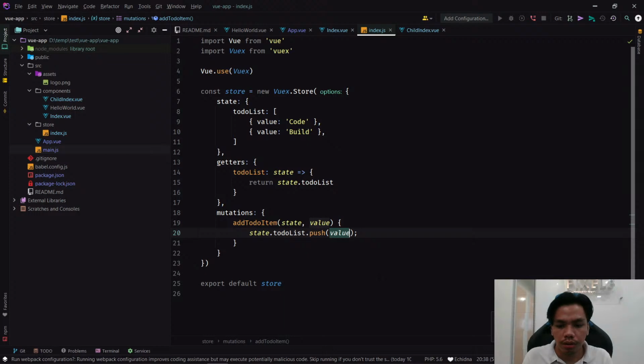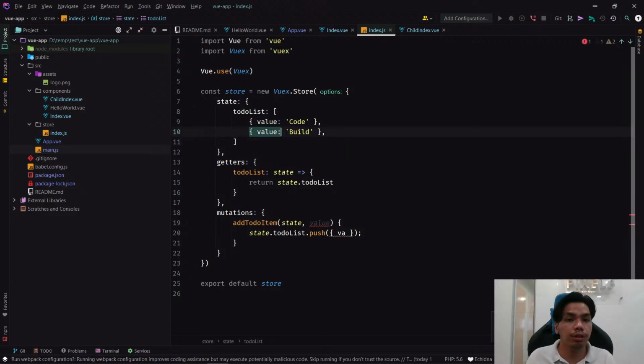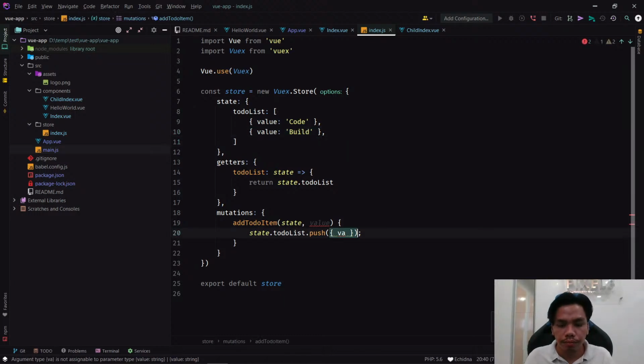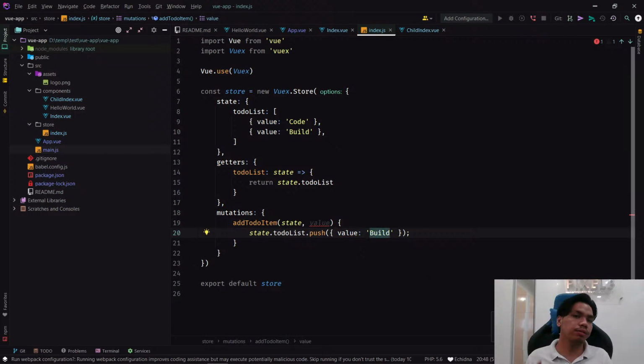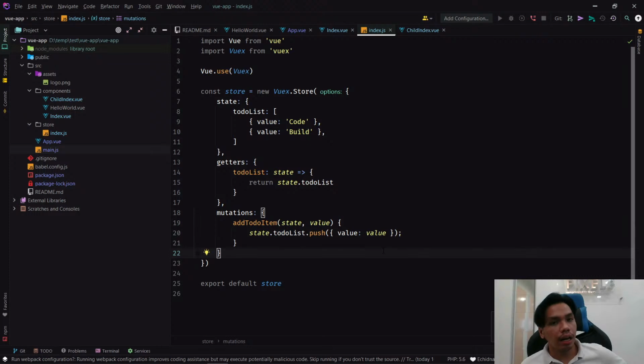Okay, so instead of directly adding the value, we're going to create an object. And then we're going to use the specific format, which is this one. We're going to use the same format like this one, but instead of adding a static value, we add the second parameter as the value itself. Meaning, if you call the mutation, the value that you pass to the mutation will be the one to be inserted into the state. So later on, we're going to demonstrate that for you.